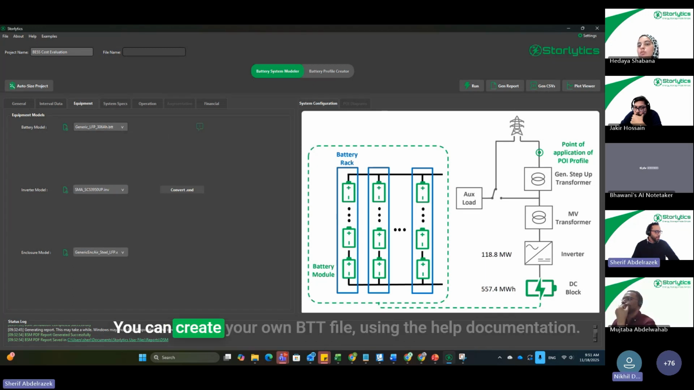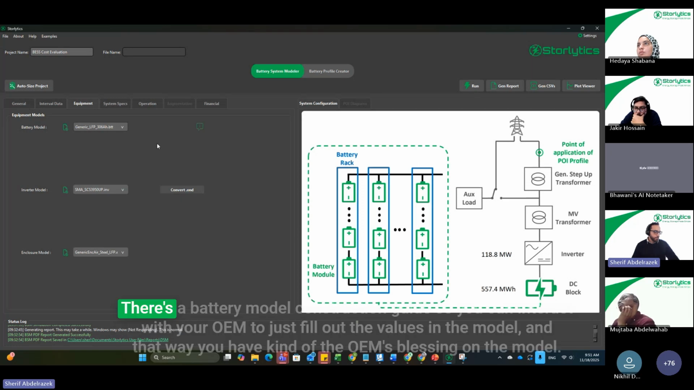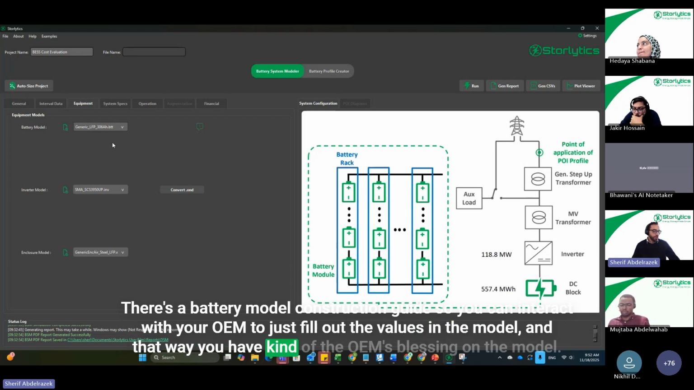You can create your own BTT file using the help documentation. In the documentation, there's a battery model construction guide. So you can interact with your OEM to just fill out the values in the model. And that way you have kind of the OEM's blessing on the model.